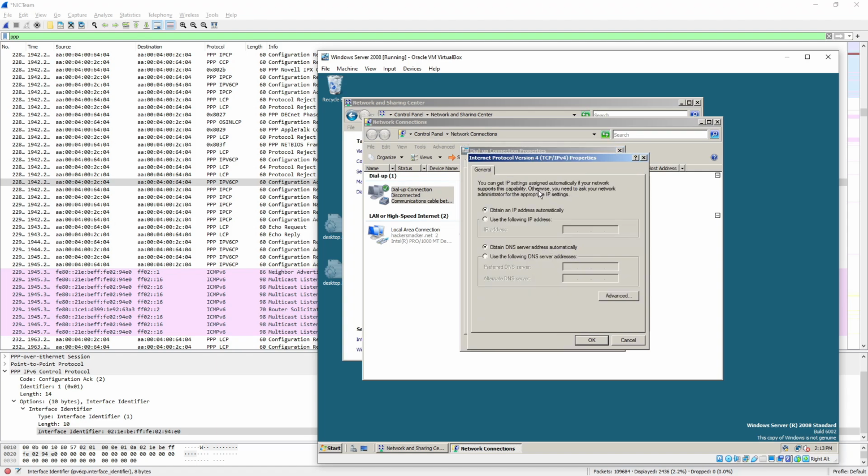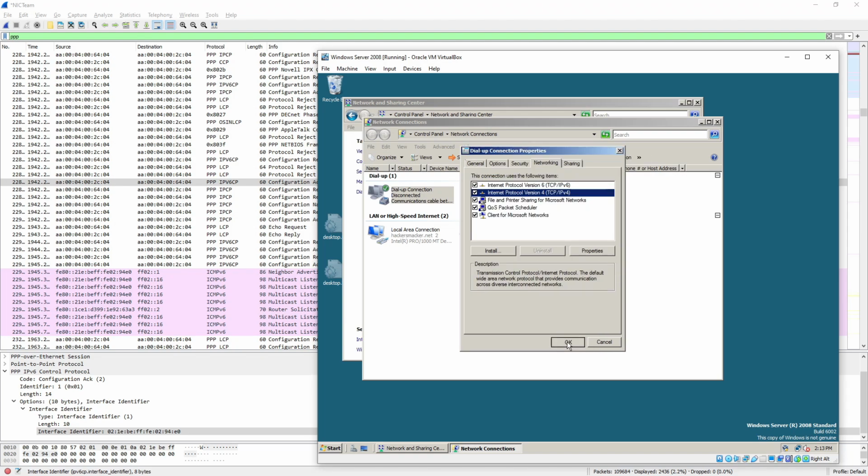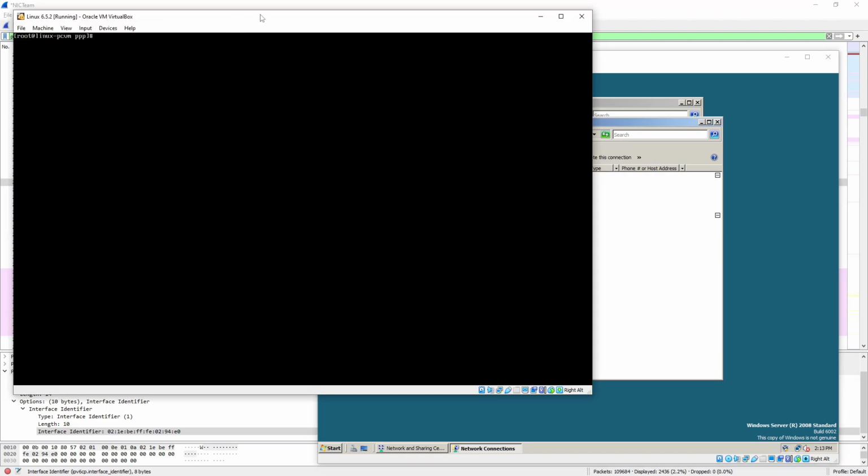Now here on IPv4, if you click Advanced, this Use IP Header Compression, this is VJ compression. Okay? So in knowing that, we will then need to configure our Unix dial-in machine.